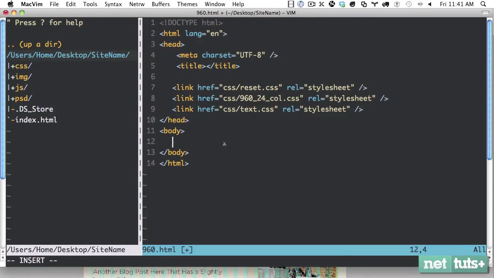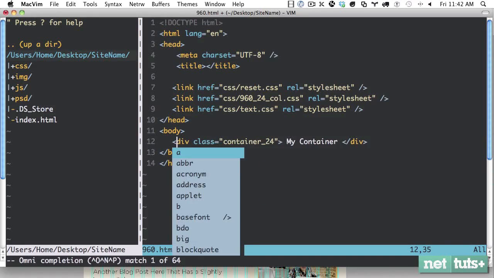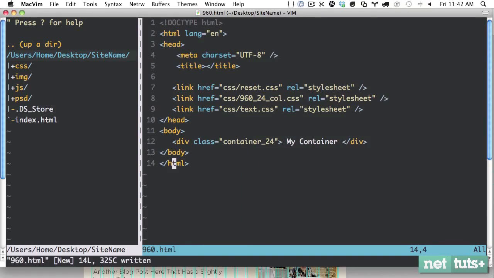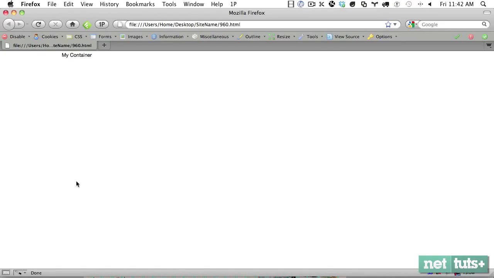So let's say we're building a site and we want to go ahead and create our wrapper. Well, you would do that by applying a class of either container 12 or, in this case, container 24. So I'll do that right now, container 24. And within it, we'll say my container. Okay, so that alone, if we view this in the browser, what you're going to see here is that the text is centered. It's not all the way to the left.